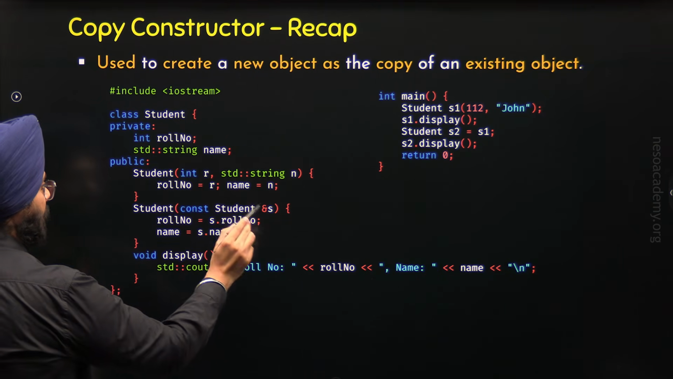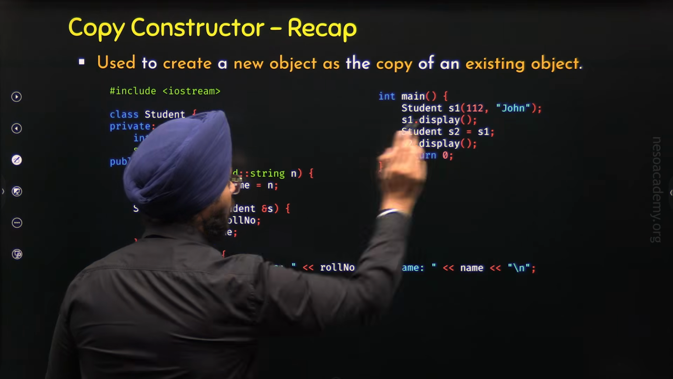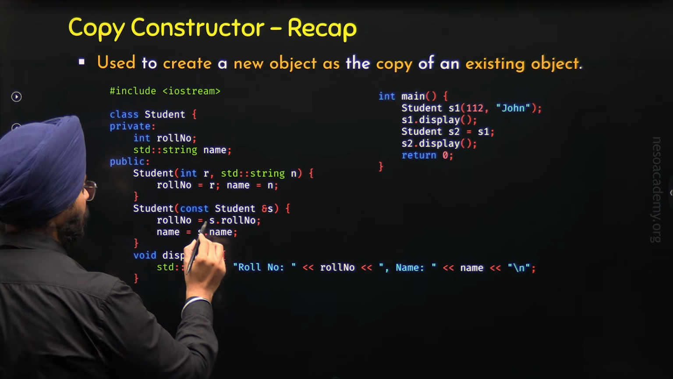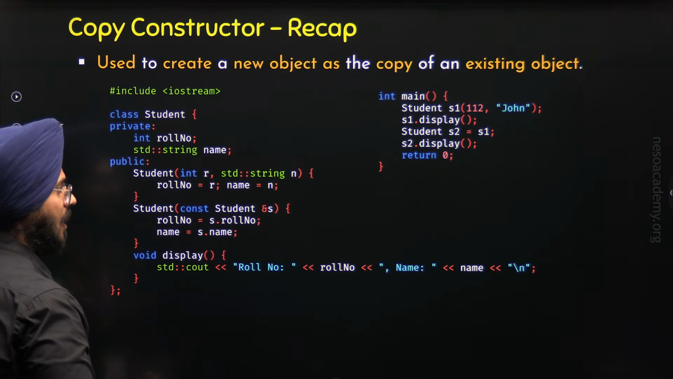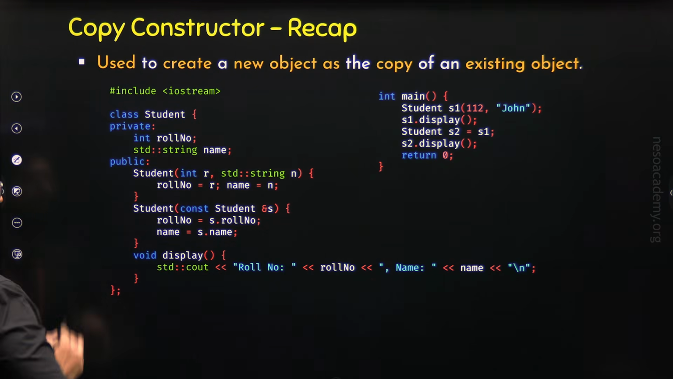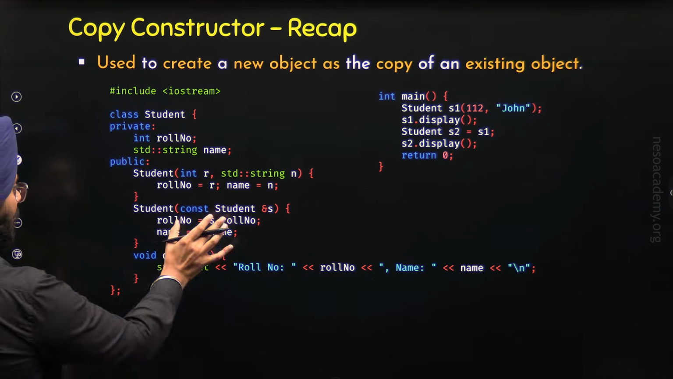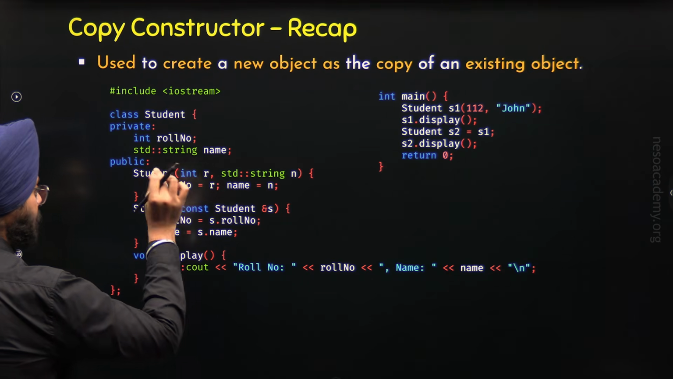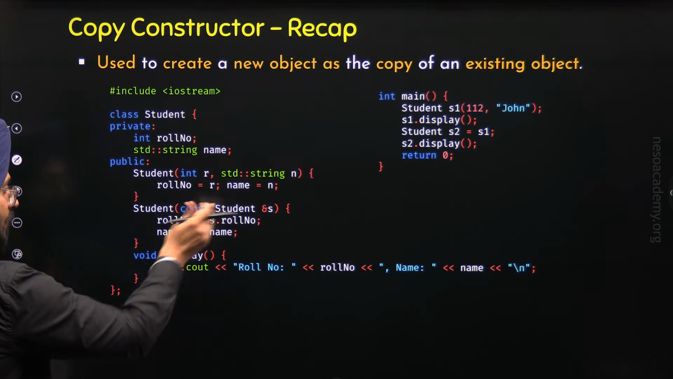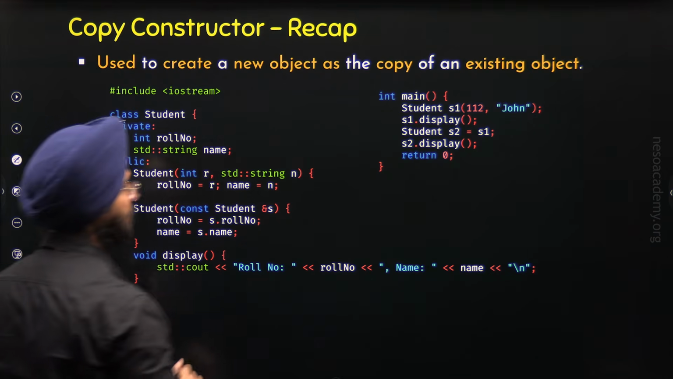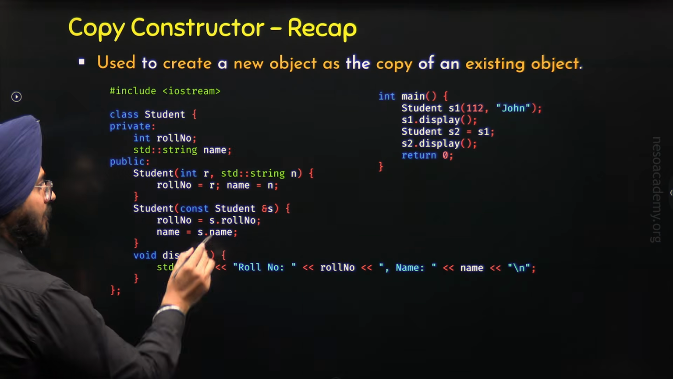Here we have the reference S to some object. This reference is the reference to S1 object. So here, in place of s.roll number, we have s1.roll number, and here we have s1.name. Because s2 has invoked this constructor, here we have s2.roll number and s2.name. So this line is same as s2.roll number equals s1.roll number. Therefore, s2.roll number will hold 112 because s1.roll number is 112. In the same way, s2.name will hold John because s1.name is John.